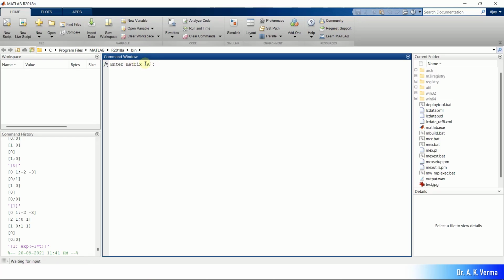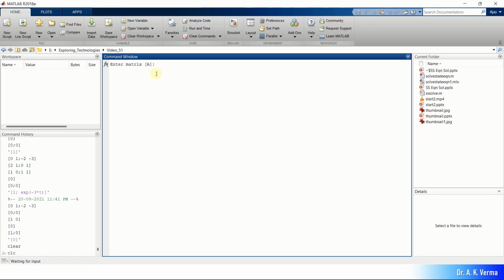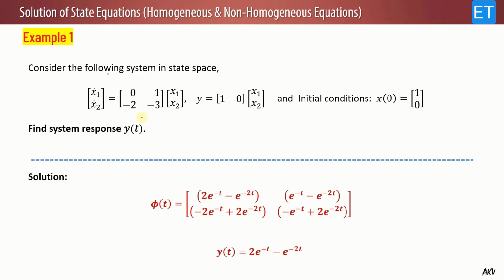When I run this, the control returns to the command window, and it asks me to enter the matrix A. But before entering the matrix A, let me show you which problem I am solving. So come back to the presentation. This is example 1 which I have explained and solved in all the steps in my previous slides. I am just rewriting the problem and corresponding solution.